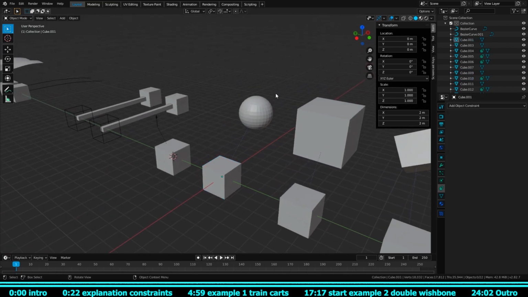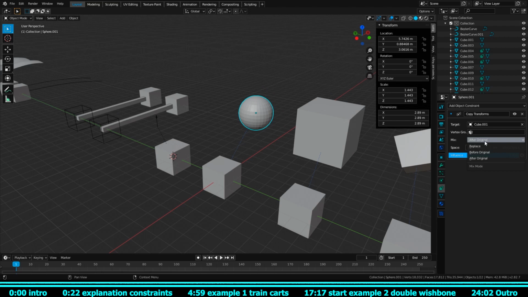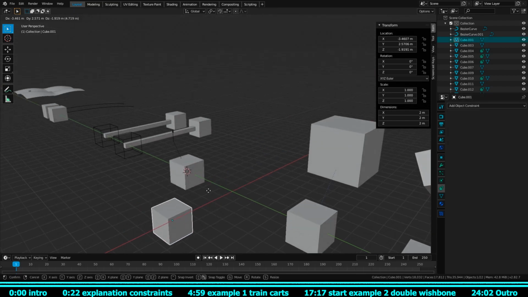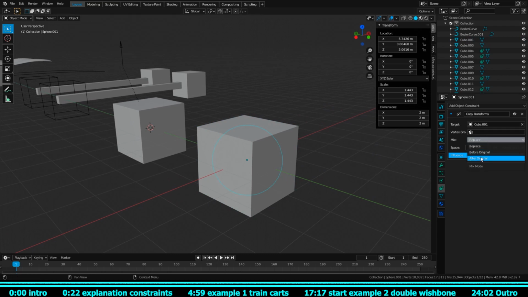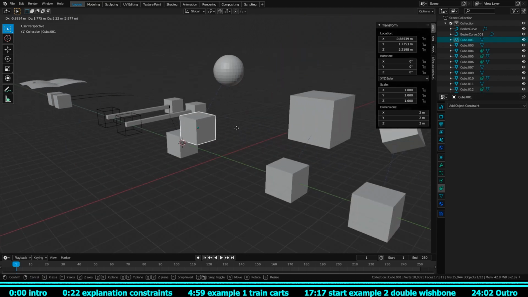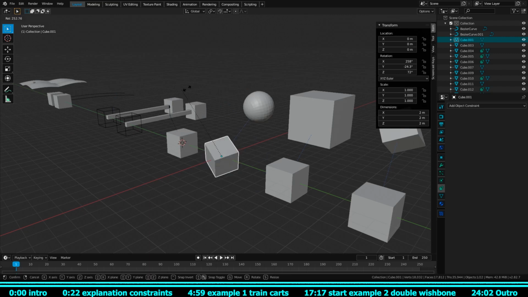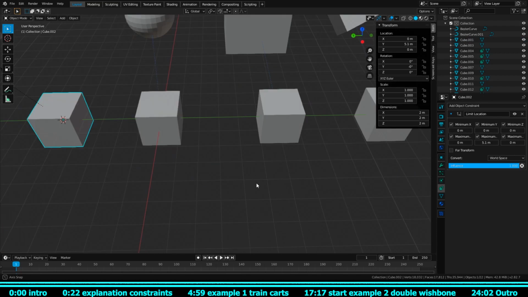Then you have copy transforms, which I'll set to replace, so it does all of them at the same time. So if I have it on after original, it does the copy location, the copy rotation, and the copy scale, all at the same time.